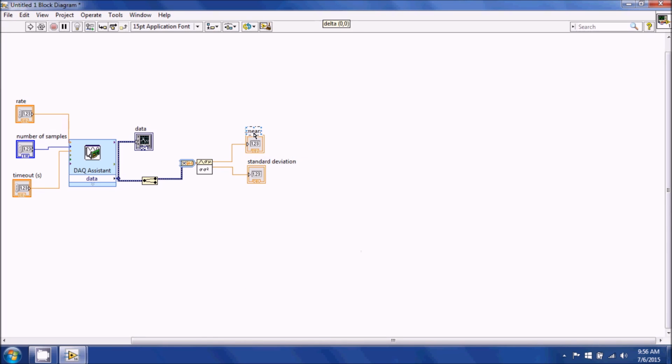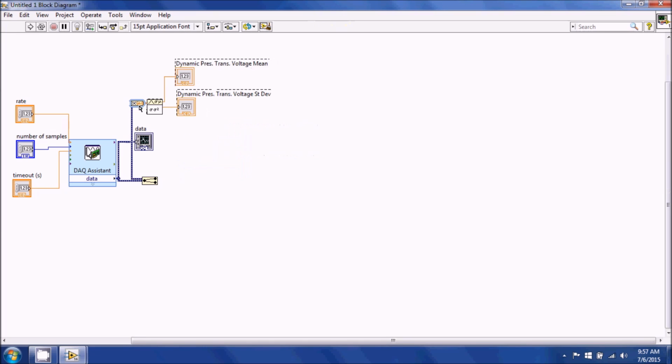And this first pressure transducer is a dynamic pressure one, so I'm going to say dynamic press transducer voltage mean. And then down here, I'm going to do dynamic press transducer voltage standard deviation. I'm going to go ahead and organize this a little bit better too. Try and save as much room as I can so that later on I know what's going on.